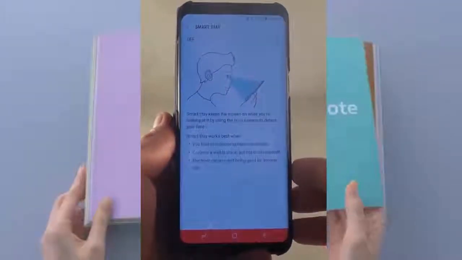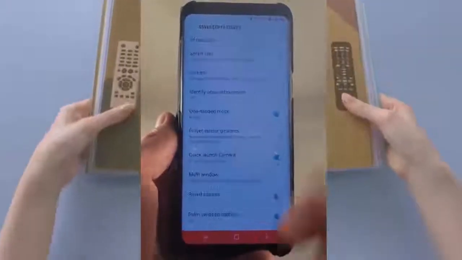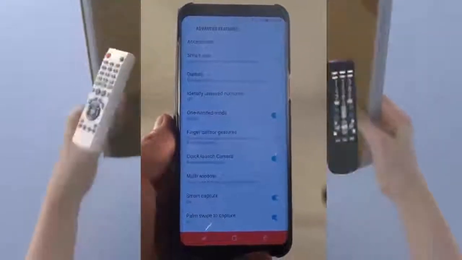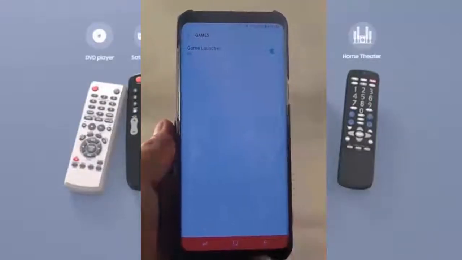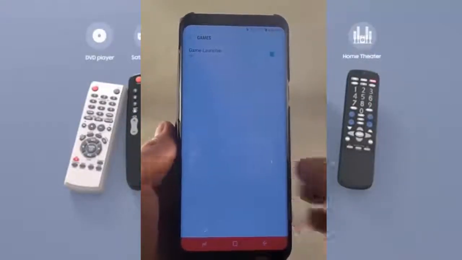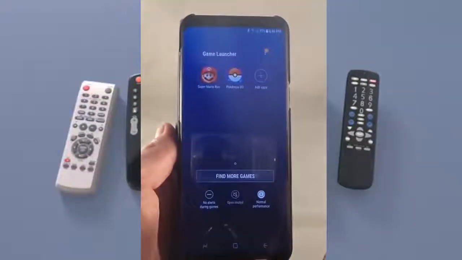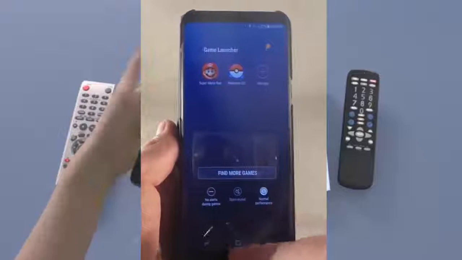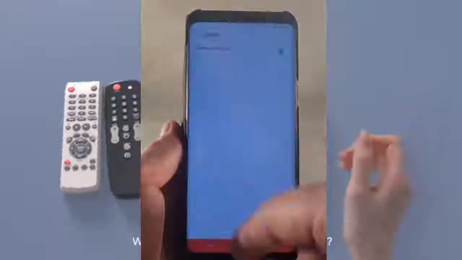Then the front-facing camera also can't be in use by another application, so if you're using Snapchat, obviously it's probably not going to work. And then you also have games, so this is where you would have the game launcher. I can do that in another video, but basically I have my game launcher here, which opens up some of the games that I play, and there's a whole bunch of different settings you can do for all of those different games.